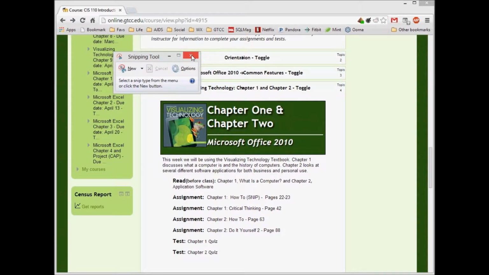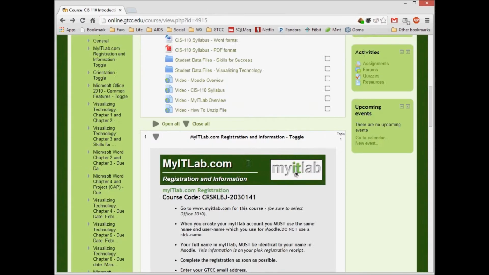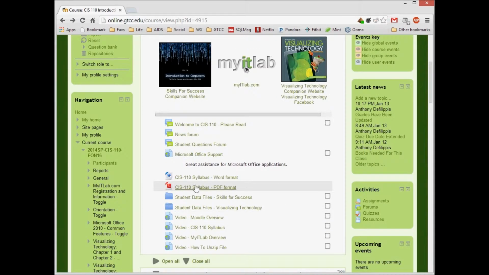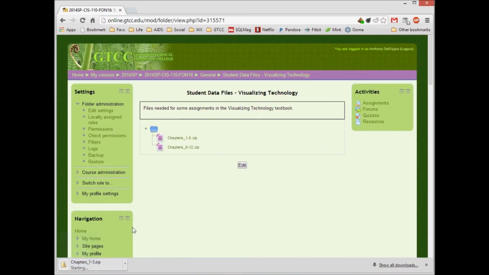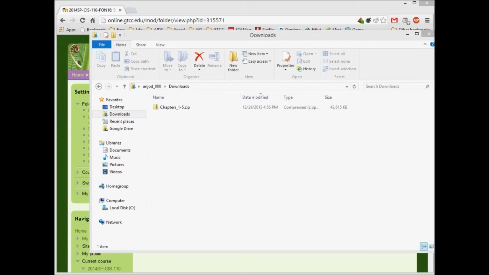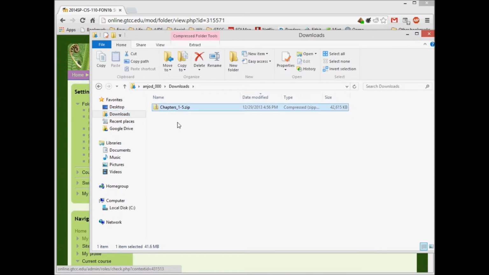So what file do you need to use for using the snipping tool? What you're going to do is in Moodle, at the top of Moodle, you'll see the student data files, and since we're using the Visualizing Technology book, you're going to click the student data files, Visualizing Technology. Chapters 1 through 5 is in a zip file. Go ahead and download that. So now that it's downloaded, it should automatically go into your Downloads folder. So if you can't find it, look under the Downloads folder. It should look pretty similar to my screen. You'll see it in the zip folder.